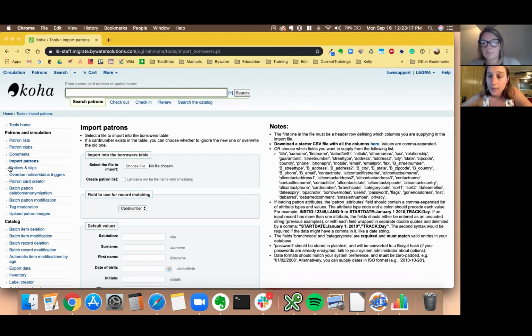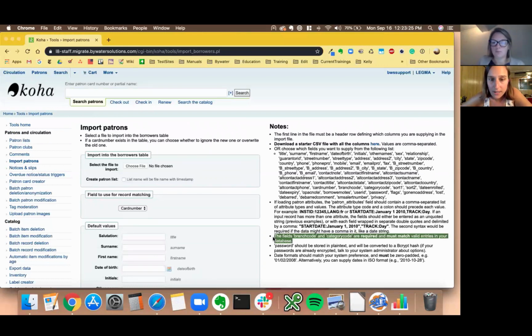And what might seem like a large block of text will tell you right away what the required fields are. So if we go down to those last three bullets, you can see right away, branch code and category code are required and must match valid entries in the Koha system. Kelly and I will show you exactly where to find these codes, but that is imperative. And it's so good that it tells you right there that those are needed.